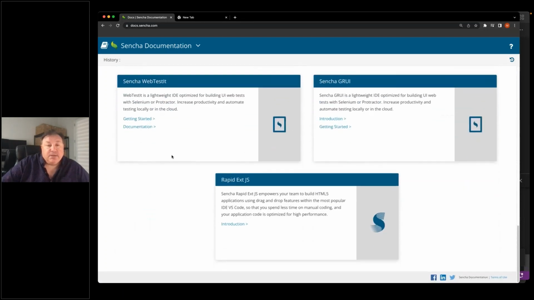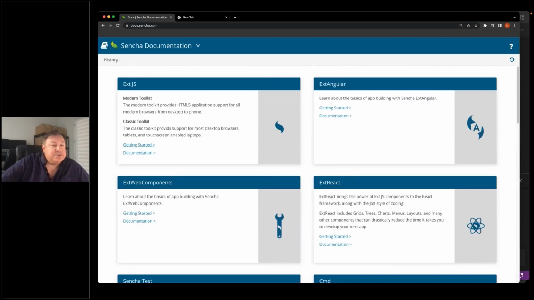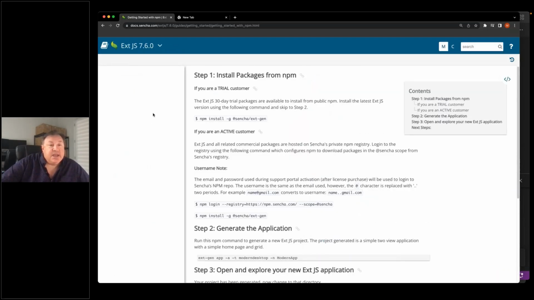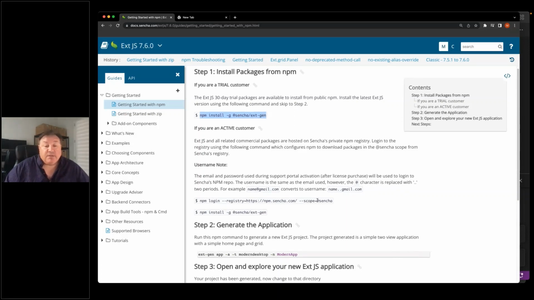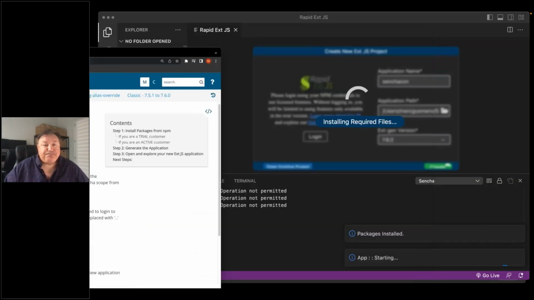You can also look up the ExtGen product by going over to Getting Started in Ext JS, and installing packages from NPM is essentially the standalone tutorial on how you install the ExtGen tool if you weren't using Rapid Ext JS. Because you are using Rapid Ext JS, it has done the installation for you, and so you won't really need to go through all of this. I mean, you could, but all of this command line ExtGen work is going to be done visually and by the tool through the Rapid Ext JS process. But just to know that this is here in case you might need it.